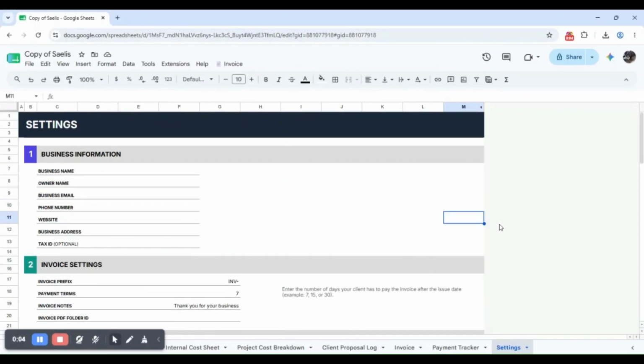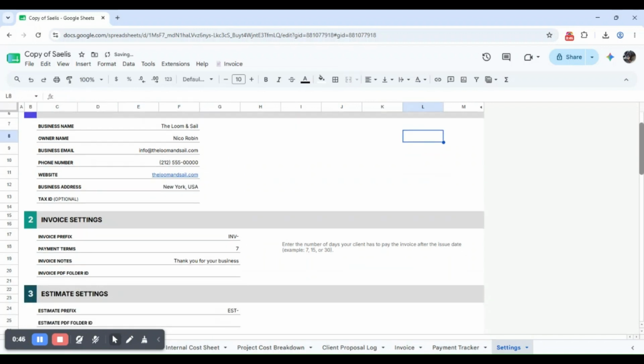Next, let's configure your settings. To ensure that your invoices, estimates, emails, and other automated features work correctly, you'll first need to complete your business settings. Start by filling in your business information, including your business name, owner name, business email, phone number, website, and business address. These details will automatically be used throughout Saelis and will appear on your invoices and estimates, helping you maintain a consistent and professional appearance across all client-facing documents.